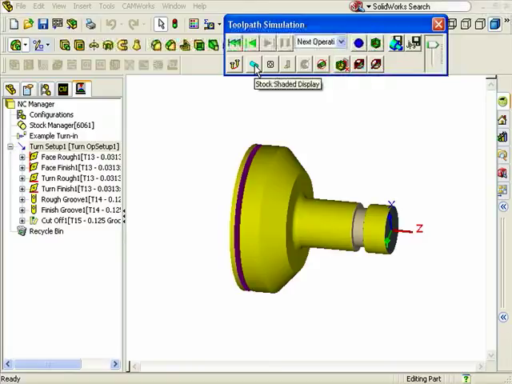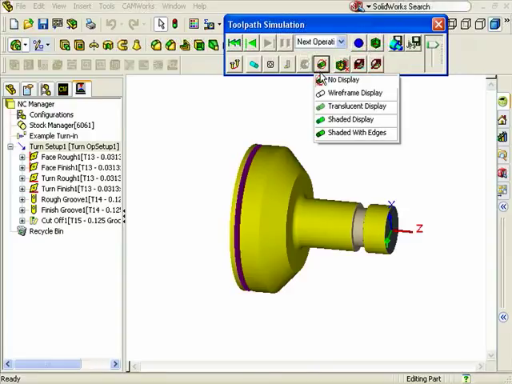The icons along the bottom control the appearance of the items you see in the simulation. You can adjust the appearance of the stock, the tool holder, and the target part you wish to machine. You can set each of these to no display, wireframe, translucent, or shaded.